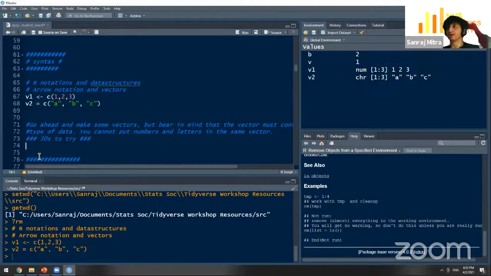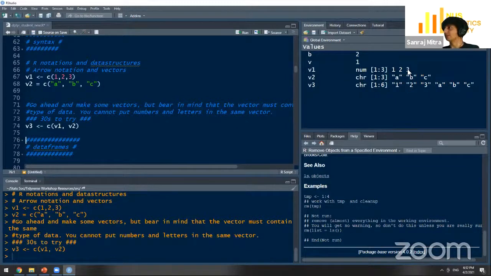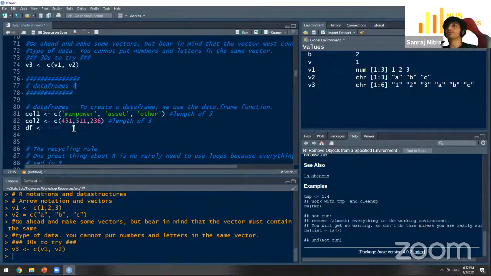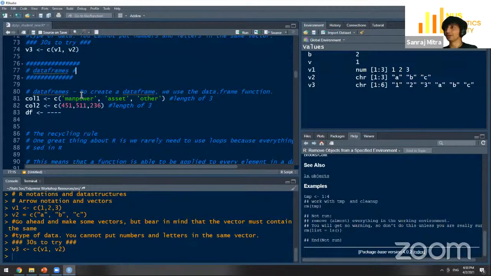Okay, so I hope that you have created something. And let me just create one more thing. What I can do is I can concatenate the two vectors like this. So this is the first vector over here, and the second vector, and I can concatenate it, and you can see that it has arrived in my environment. Okay, moving on. Now to data frames. To create a data frame, we use this function called data.frame.